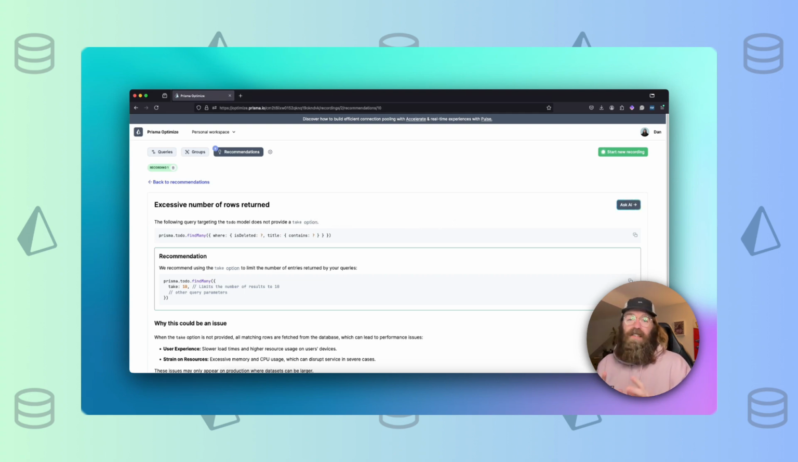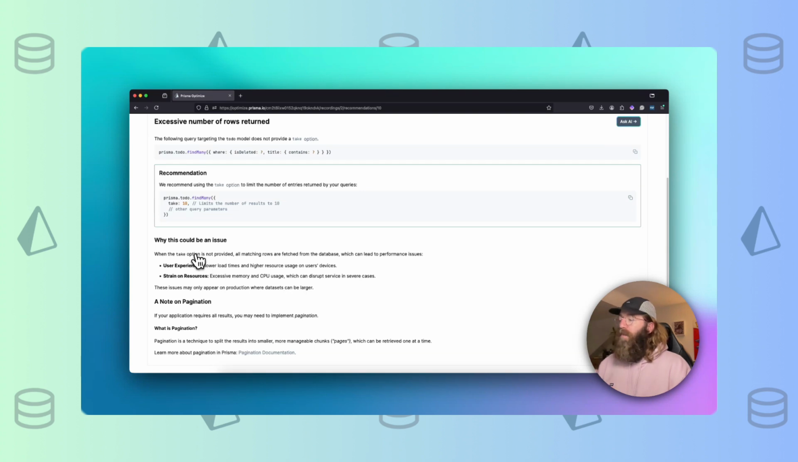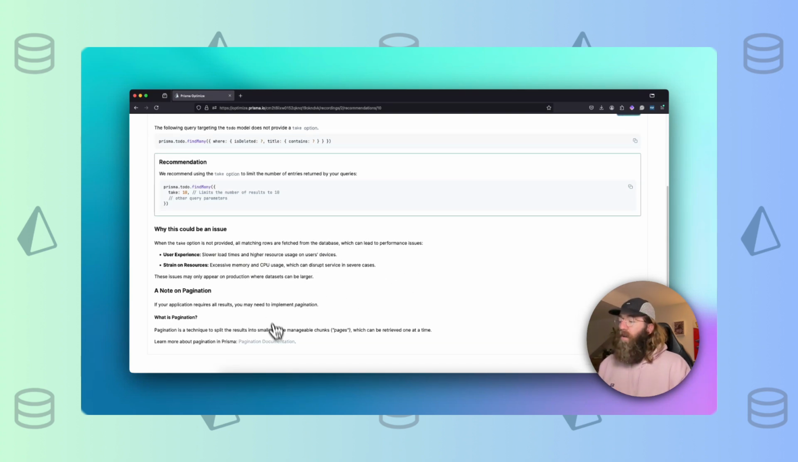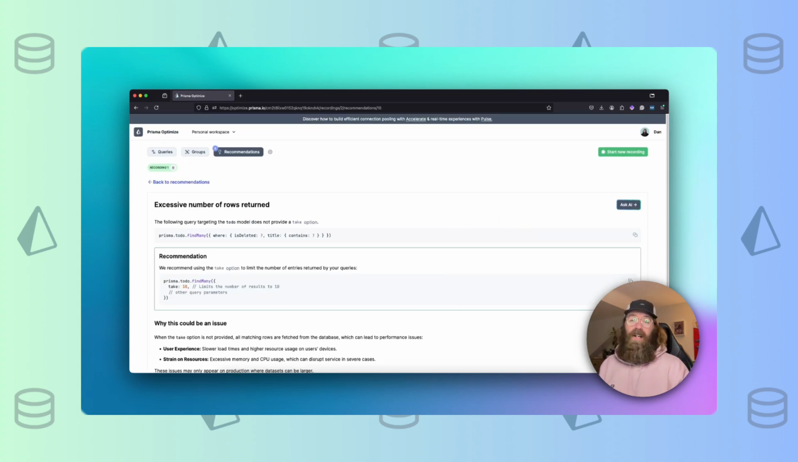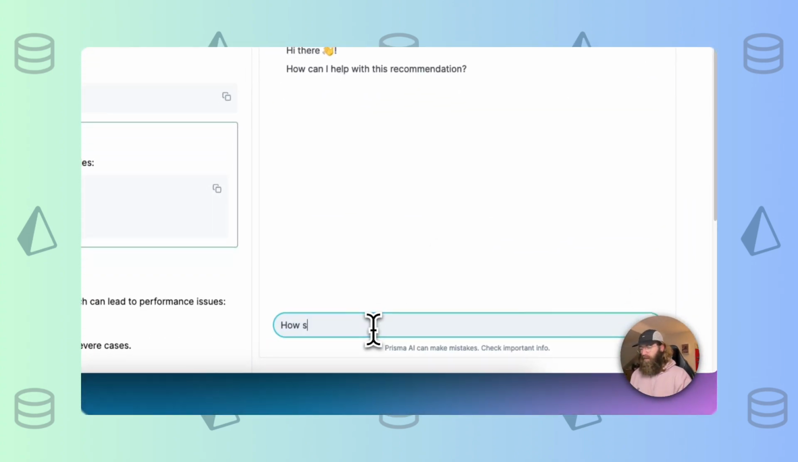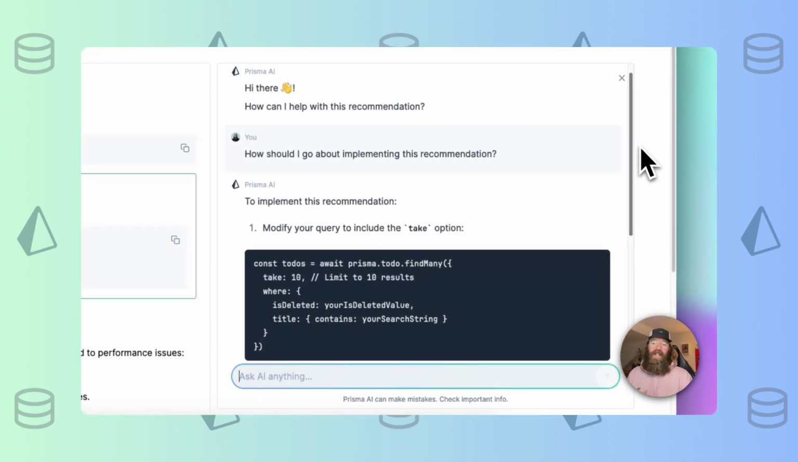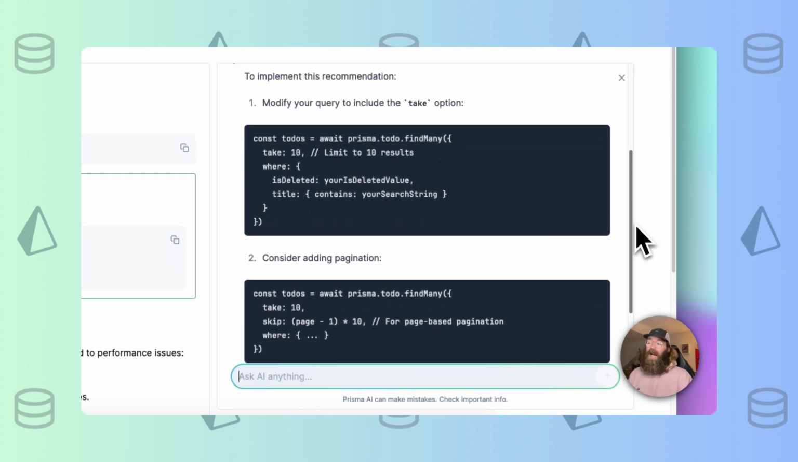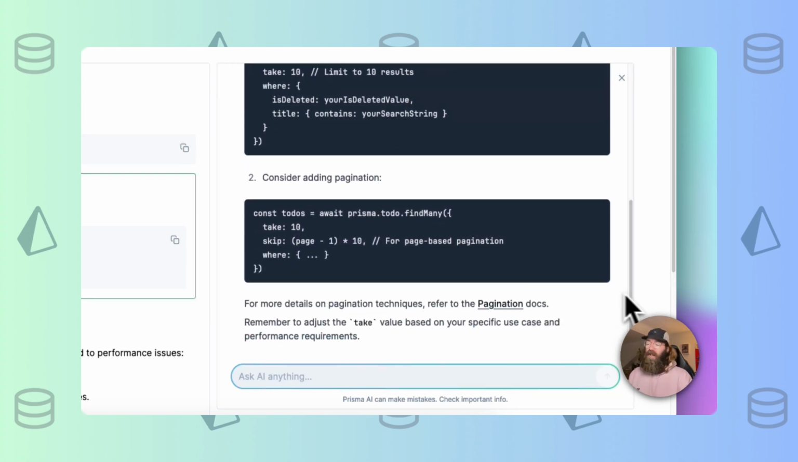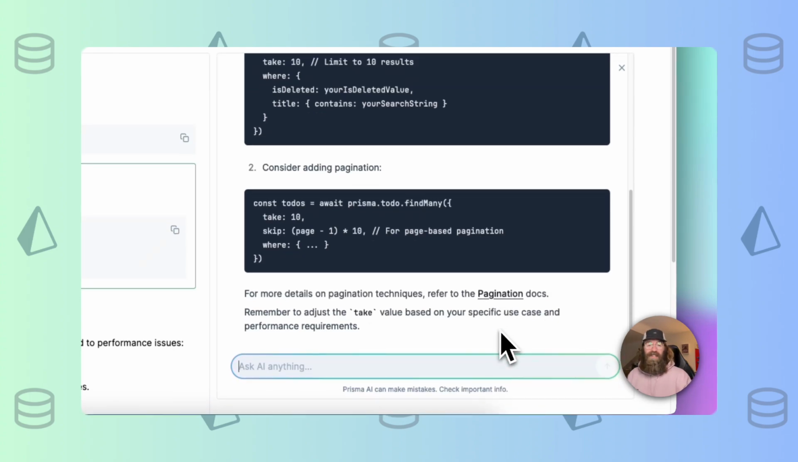In this case, an excessive number of rows is returned, and it suggests that we use the take option in our Prisma code. We have a bunch of reasons of why this could be an issue, followed by some nice documentation on pagination. We can also ask Prisma AI how we should go about implementing this. And you see here, it's given me some great recommendations on exactly how I can implement the take option within my code. And it's also referring me to the pagination docs.